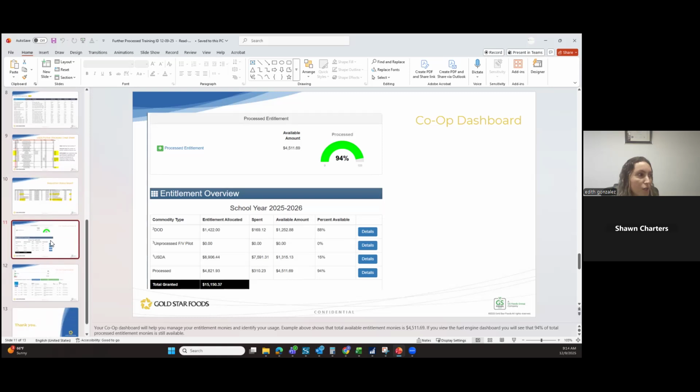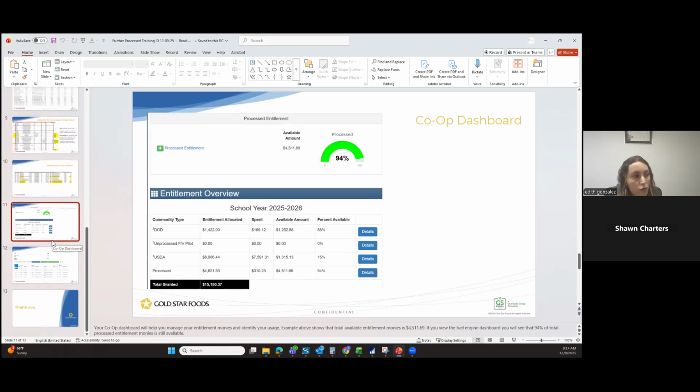Okay, and now we're going to go into where you find what you've utilized so far, or your remaining entitlement dollars. If you go onto your Goldstar dashboard and you go to your co-op dashboard header, you're going to be able to see this process entitlement box if you scroll down towards the bottom. If you select your process entitlement, you'll be able to see drop downs on there, which will give you adjustments and spent.